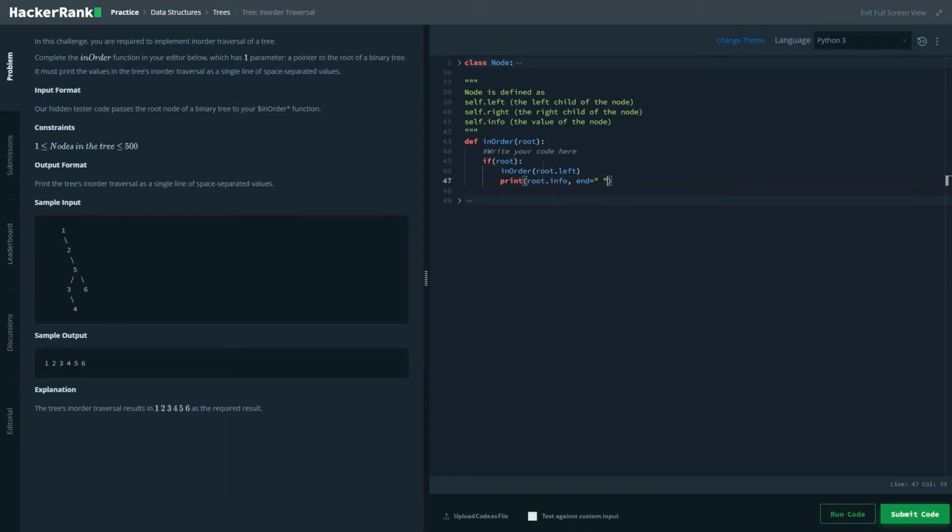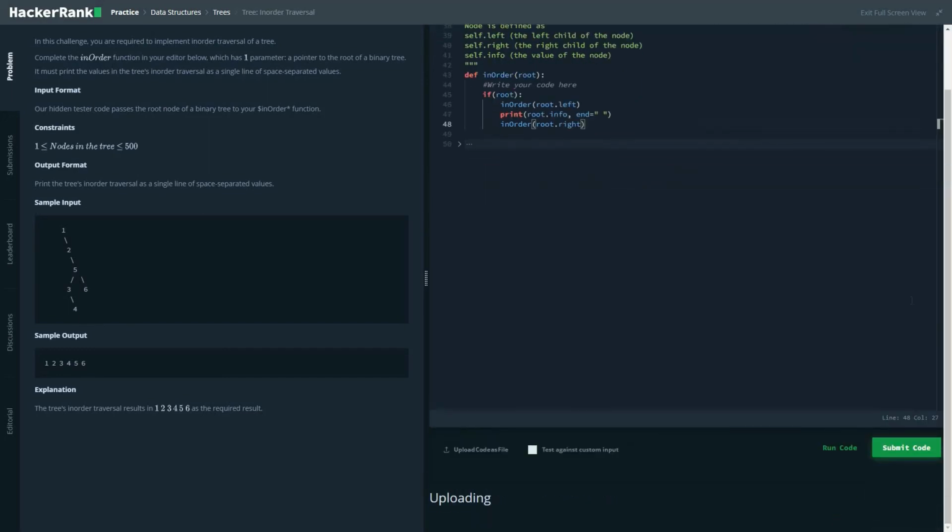Basically, you have to print all the values in a single line with a space. So that's why we're using end equal to one space. And at last, we'd be traversing the element in the rightward direction. So root dot right. So I guess let's run the code.